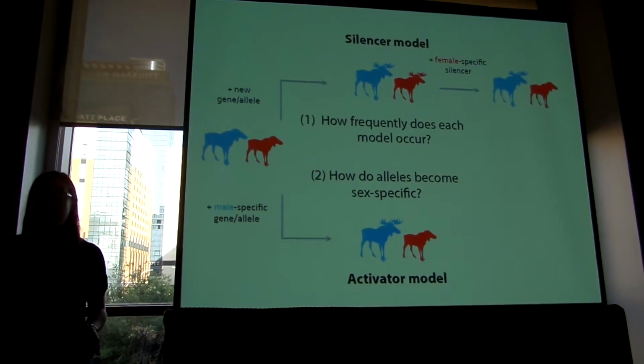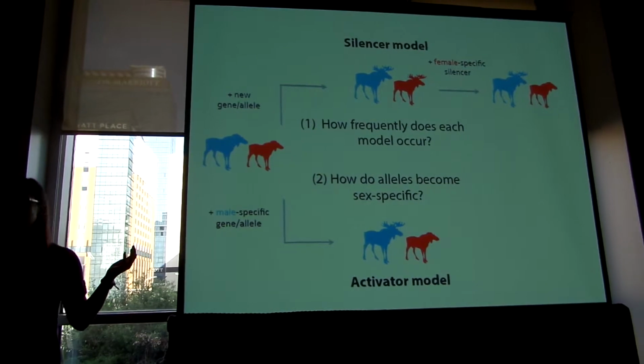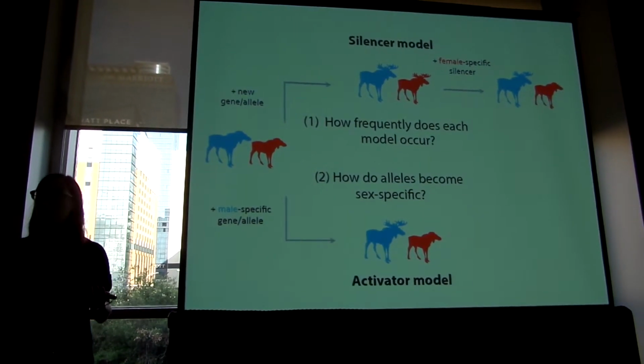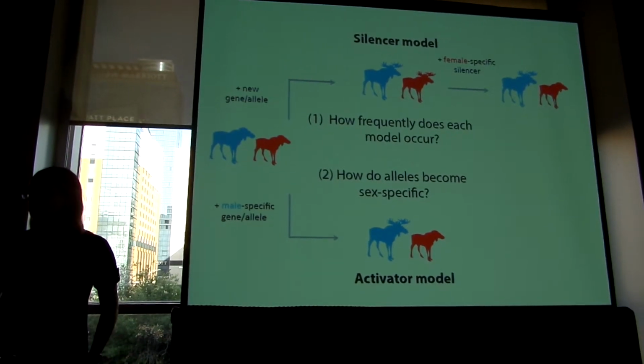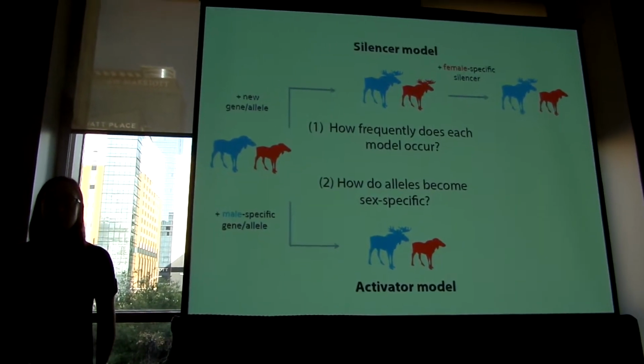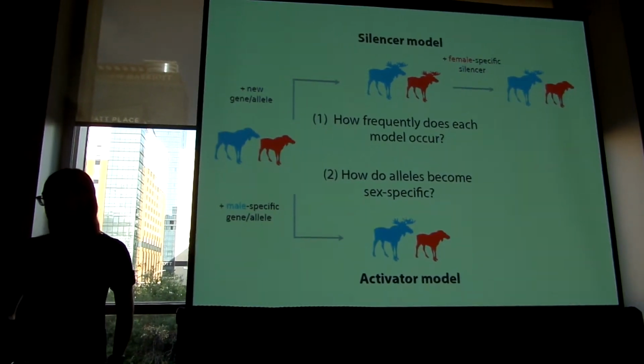So I'm really interested in asking, how frequently do each of these models occur? Do you need to go through the 2 steps that the silencer model would suggest, or can you really evolve a sex-limited trait immediately? And second, how do these alleles become sex-specific? So what's making a monomorphic versus a dimorphic allele?